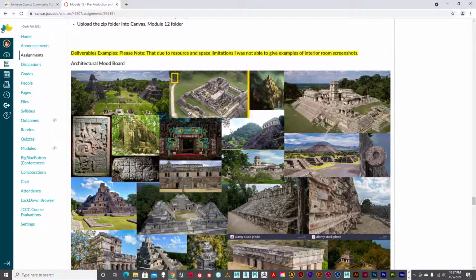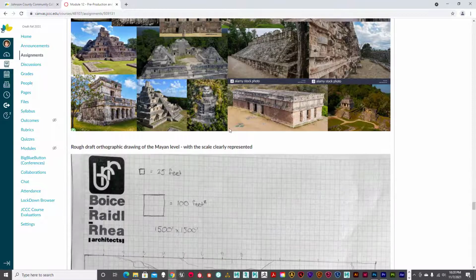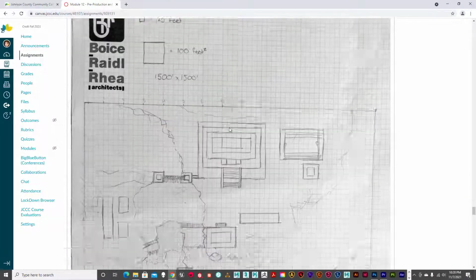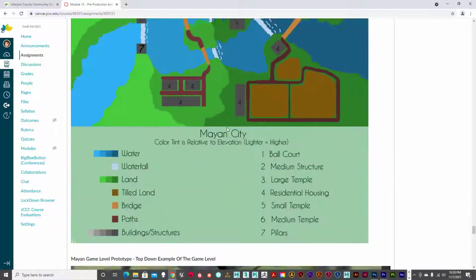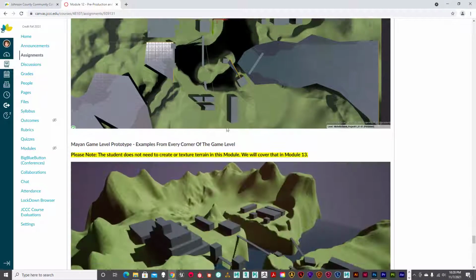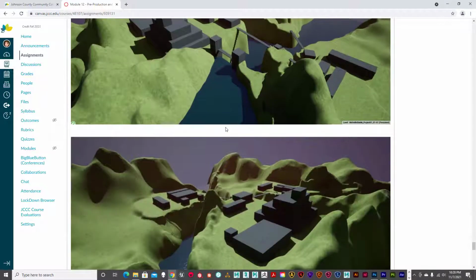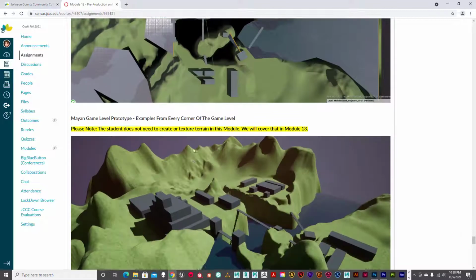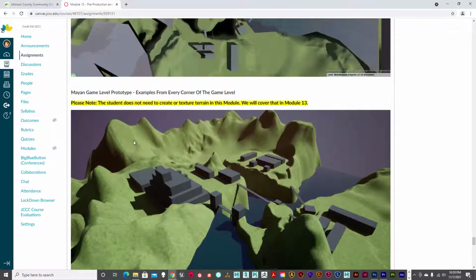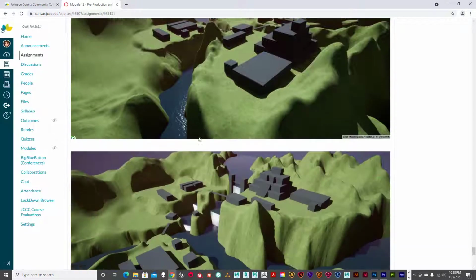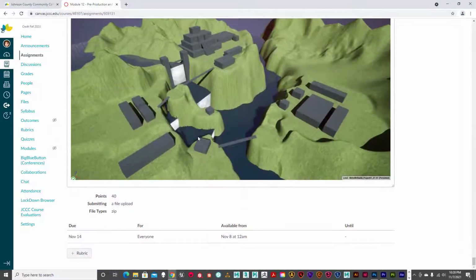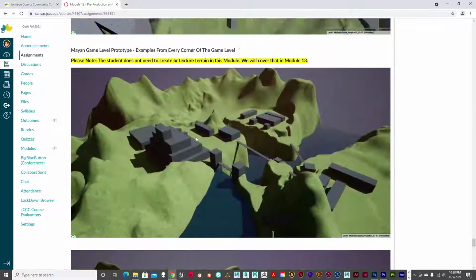And here's just some architectural mood board examples. And the top-down view of the BSP. Again, I don't expect it to be textured. I know these examples have texture on them, but I don't expect that. Just the basics.